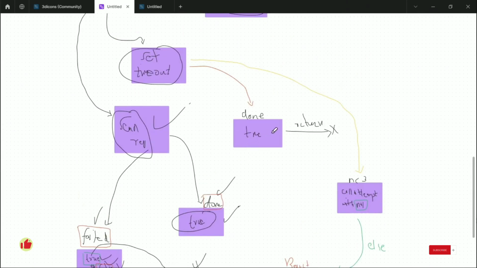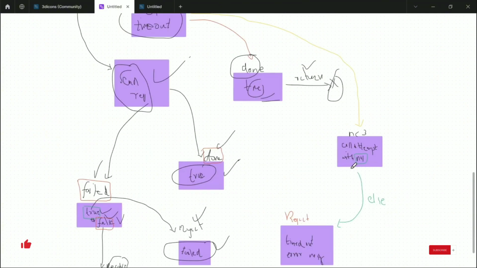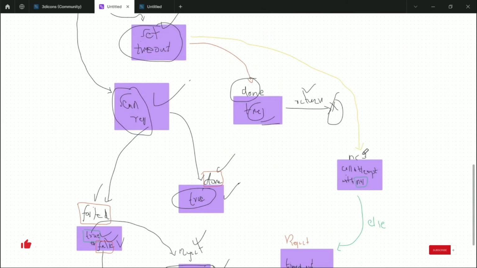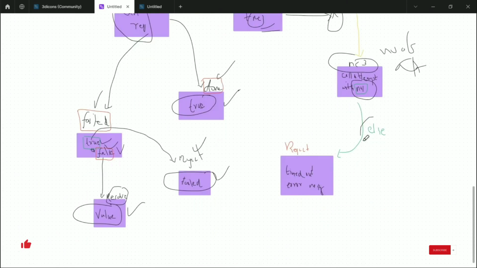And the setTimeout function checks if the done flag is true, then it returns from the function. This means the promise executed successfully, we got a value out of it. Else, if done is not true, then it checks if the number of tries is less than 3, then it will recall the attempt function, with an increased value of n, that is n plus 1. Else, if the number of tries got exhausted, then we will call the reject method with a timeout error message.